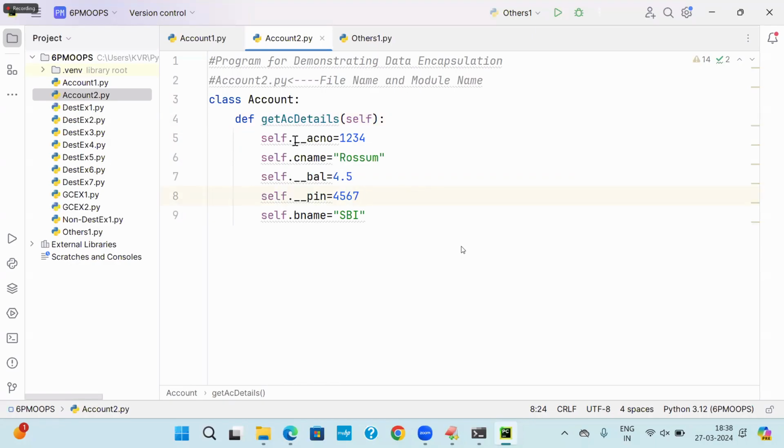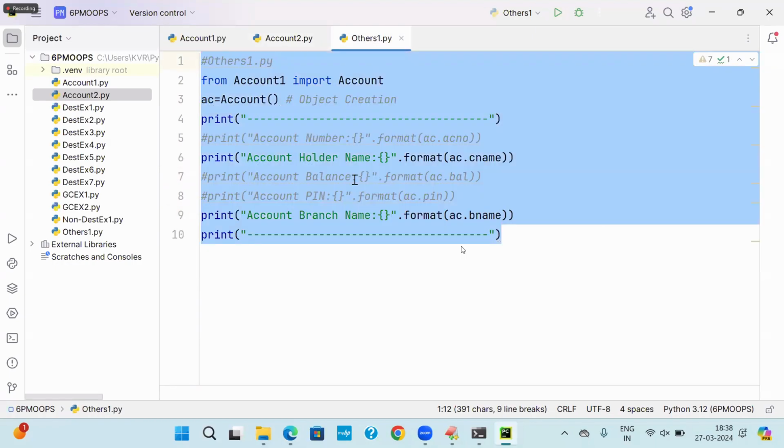This is called what here? All data members are taken, and this is like this. In the method, I'm taking values. Go to where now?